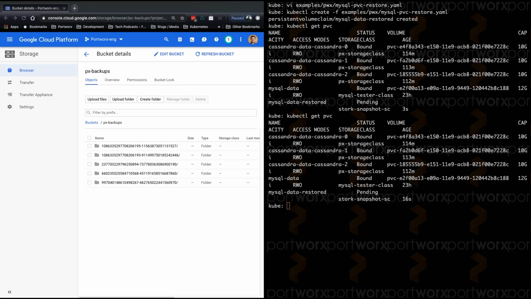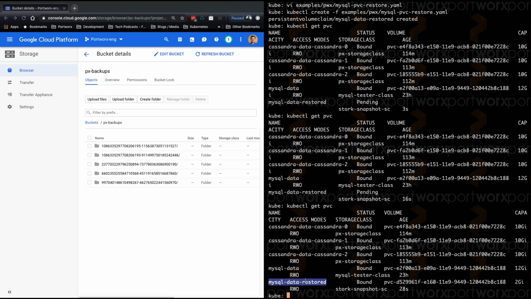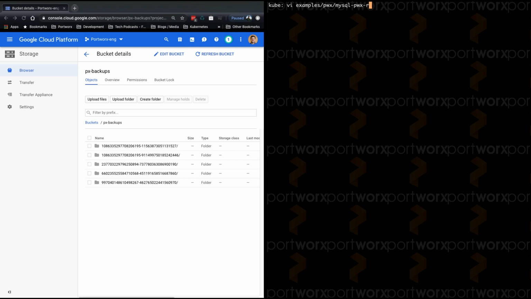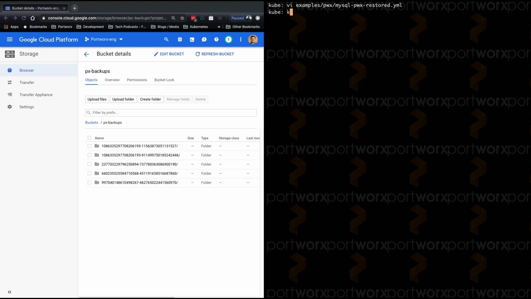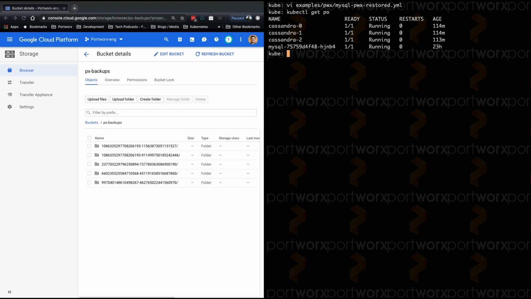There's not much in there. So here we go. And now you can see it's bound. Now we can go ahead and use this PVC like any other PVC, as I mentioned. So here we're just creating another MySQL database, but this time referencing the restored data.